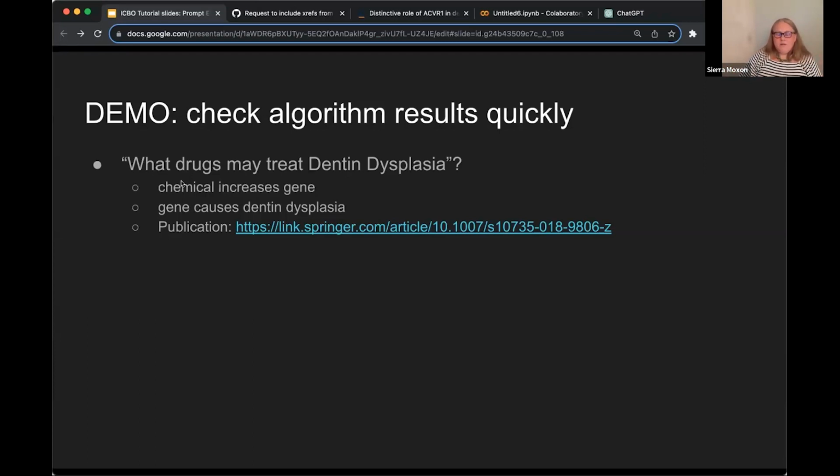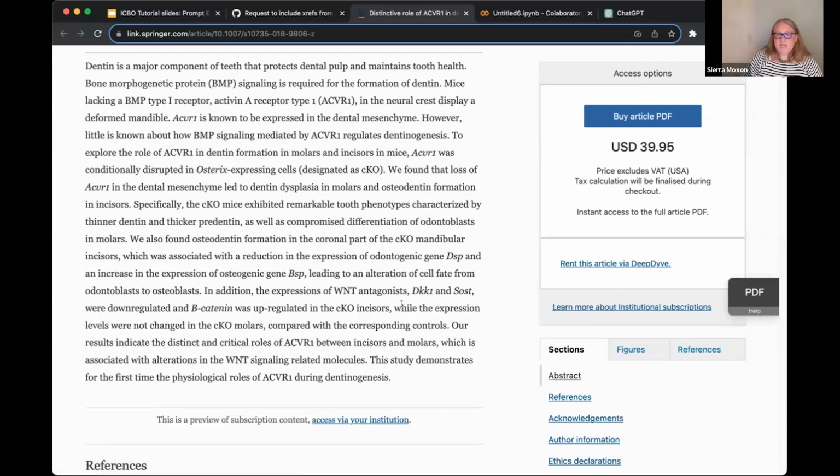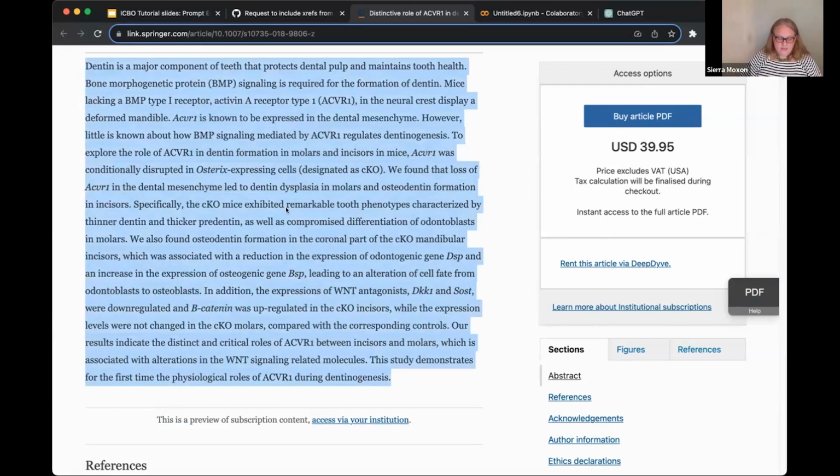One of those was, can you find me the drugs that treat dentin dysplasia? If the search interface I've developed returns me this publication, I can click on it here. Right, it gives me this publication. It's talking about dentin as a major component of teeth, and it's talking about a mouse experiment that they did. It gives me a few genes, and it tells me what those genes do in this mouse experiment to elucidate what dentin dysplasia is.